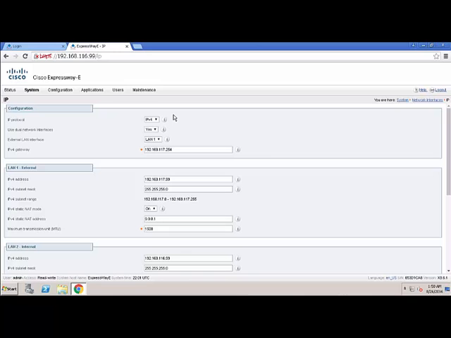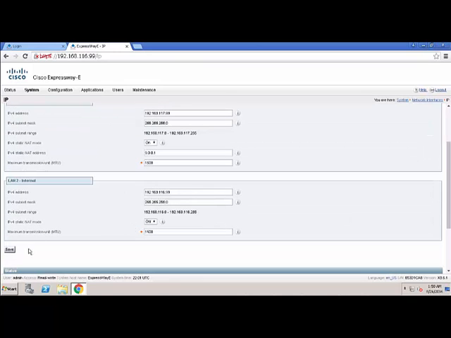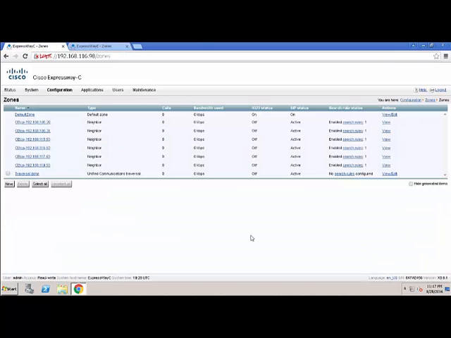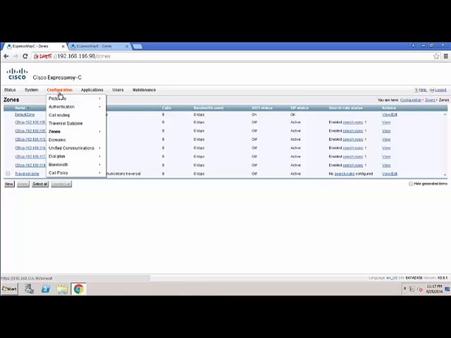Once you have all of this in place, you can save, and also make sure that your virtual machine in vSphere, if this is a virtual machine, is connected to the suitable interface. This interface should be connected to a specific VLAN or a physical interface or whatever your deployment is. Next, you will need to create the zone in between Expressway C and E. This zone can be created under Configuration, Zones, and Zones.